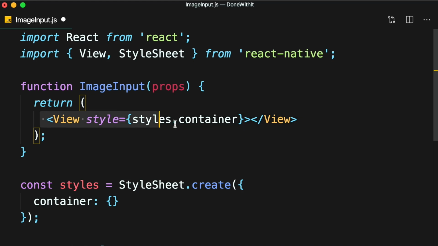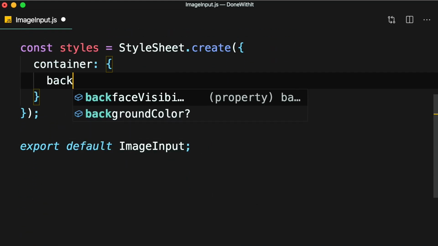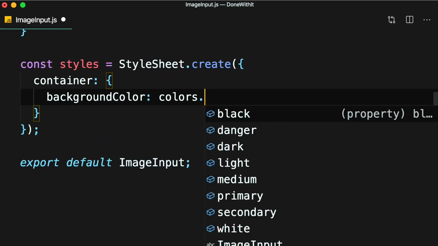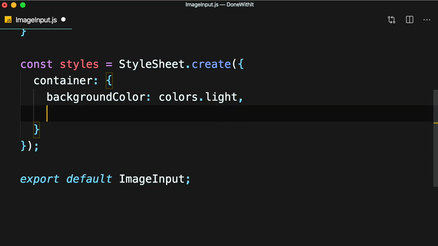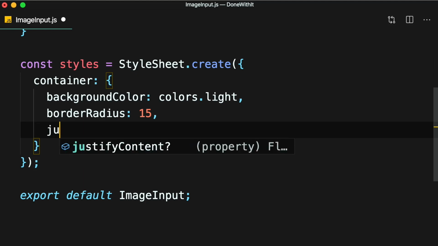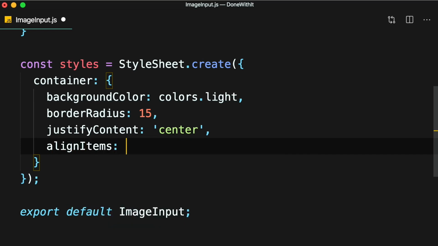In this component, we have a view that acts as a container. So let's give this container a bunch of styles. I'm going to set the background color to, look, we can auto import our colors palette and set the background to colors.light. I'm also going to give it a border radius of 15 pixels so we get round corners. Now, if we don't have an image, we want to show a camera icon in the center of this container. So here we should set two more properties, justify content and align items.